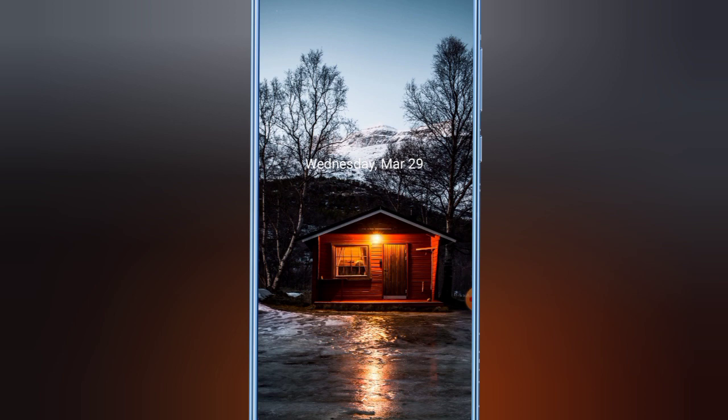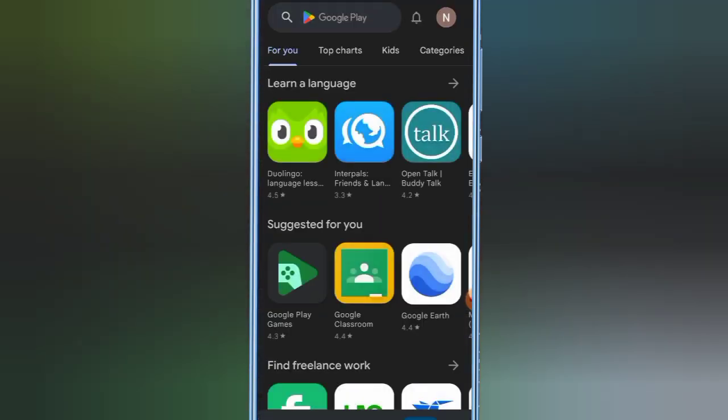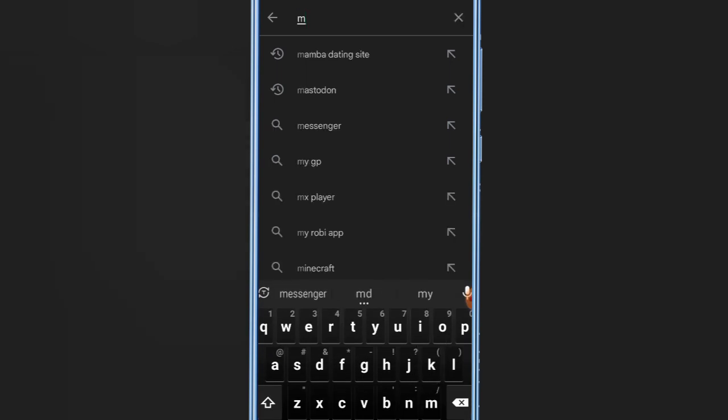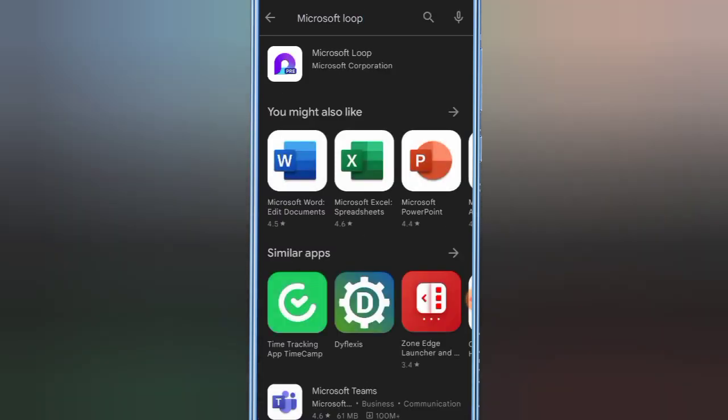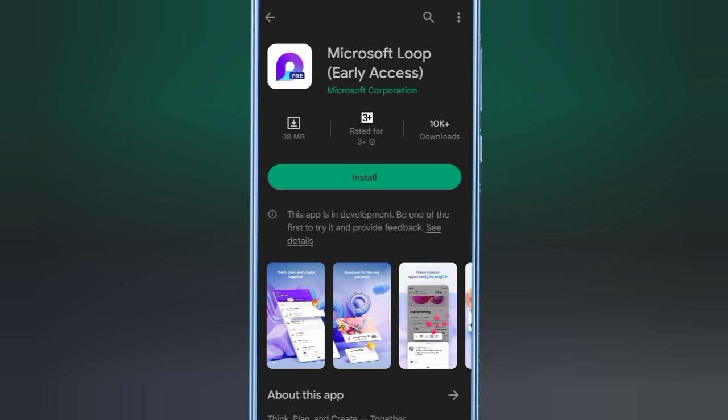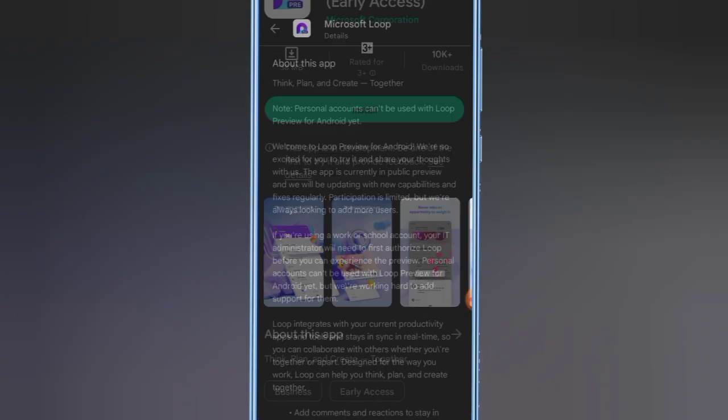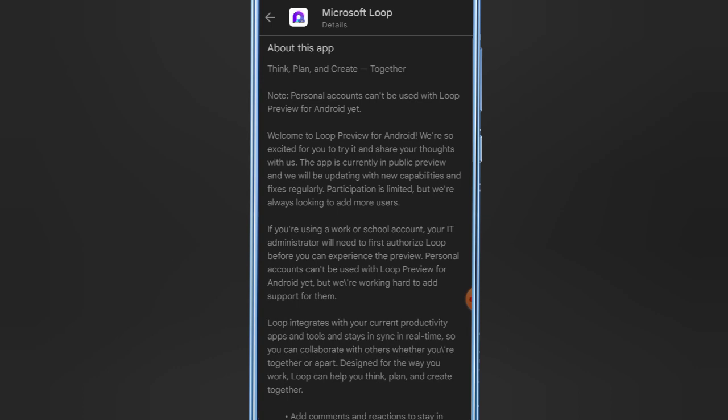So you need to go to the Google Play Store, or you can also go to the App Store if you are an iPhone user. Then here you have to search for Microsoft Loop, then press enter, and click on the first one. Here you can see Microsoft Loop. Basically it is think, plan and create together. So it's for teams, like team or plan. You can plan with others.